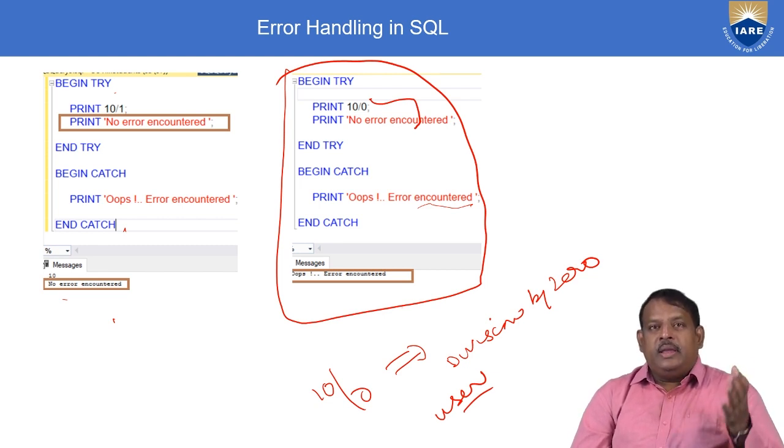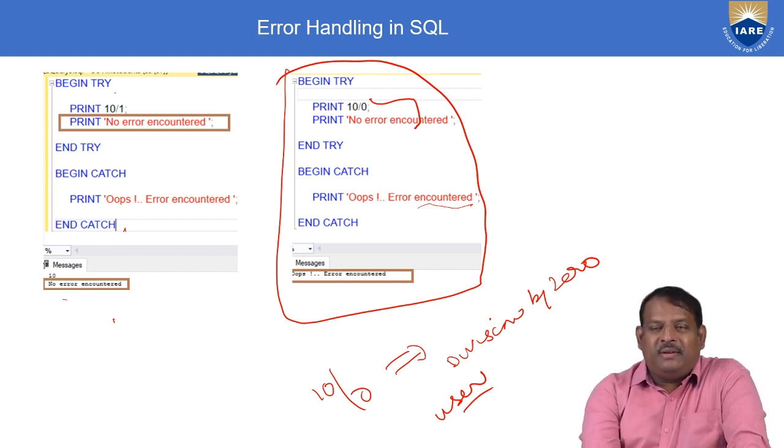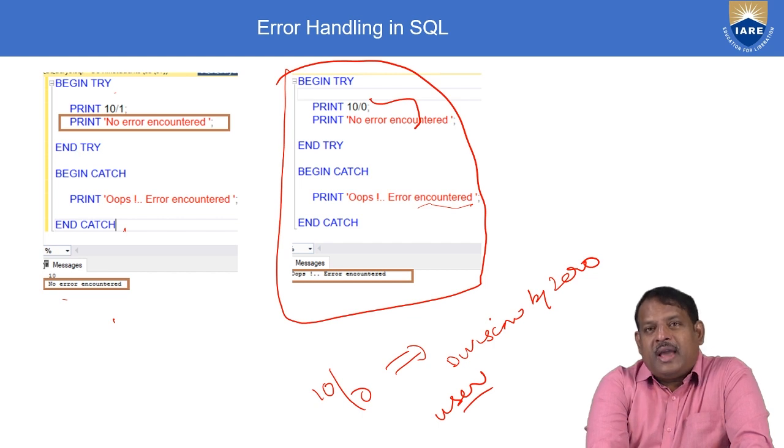So I repeat, you do the error handling in SQL by using the try and catch block. If there is no error in the try block, you will not go to the catch block. If there's an error in the try block, it goes to the catch block. In the catch block, you're catching the exception.